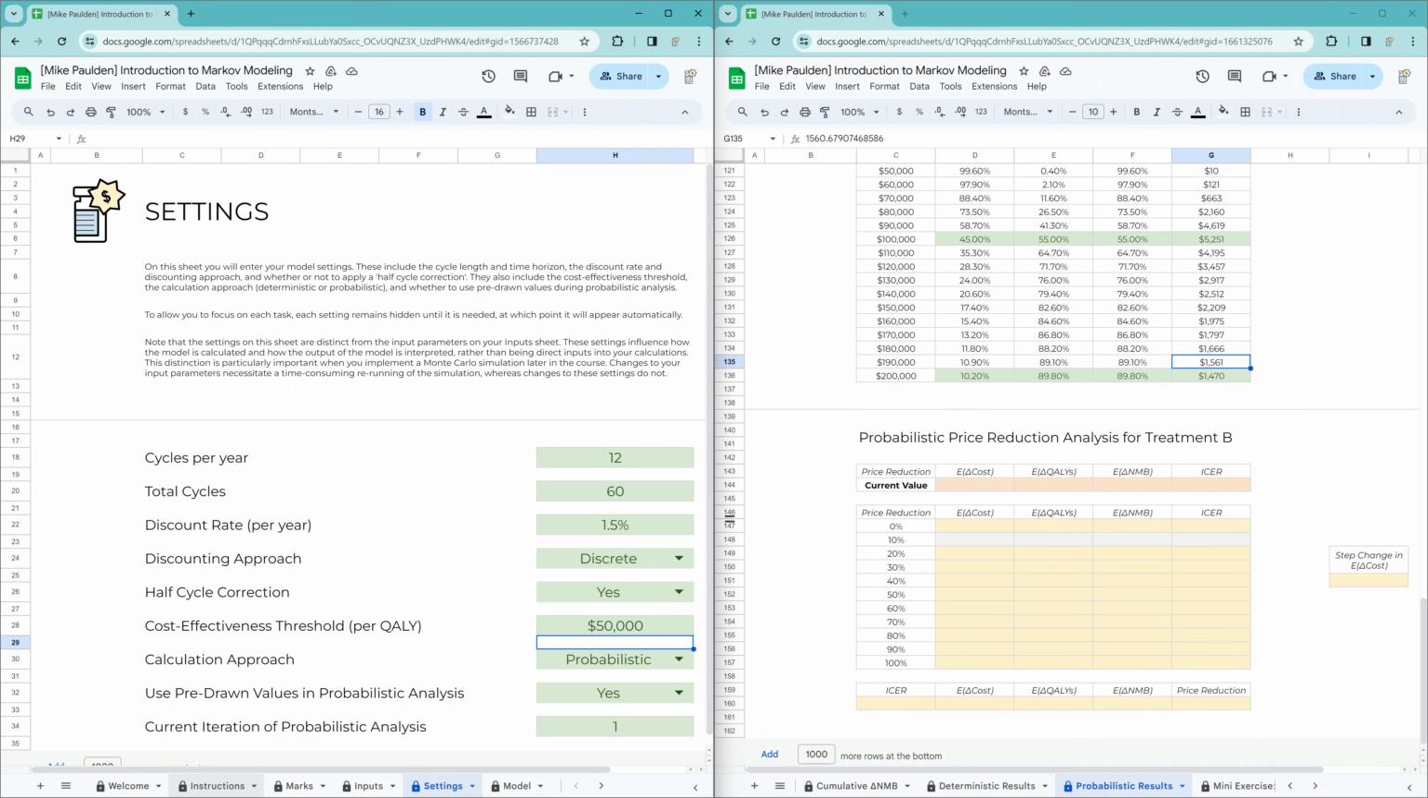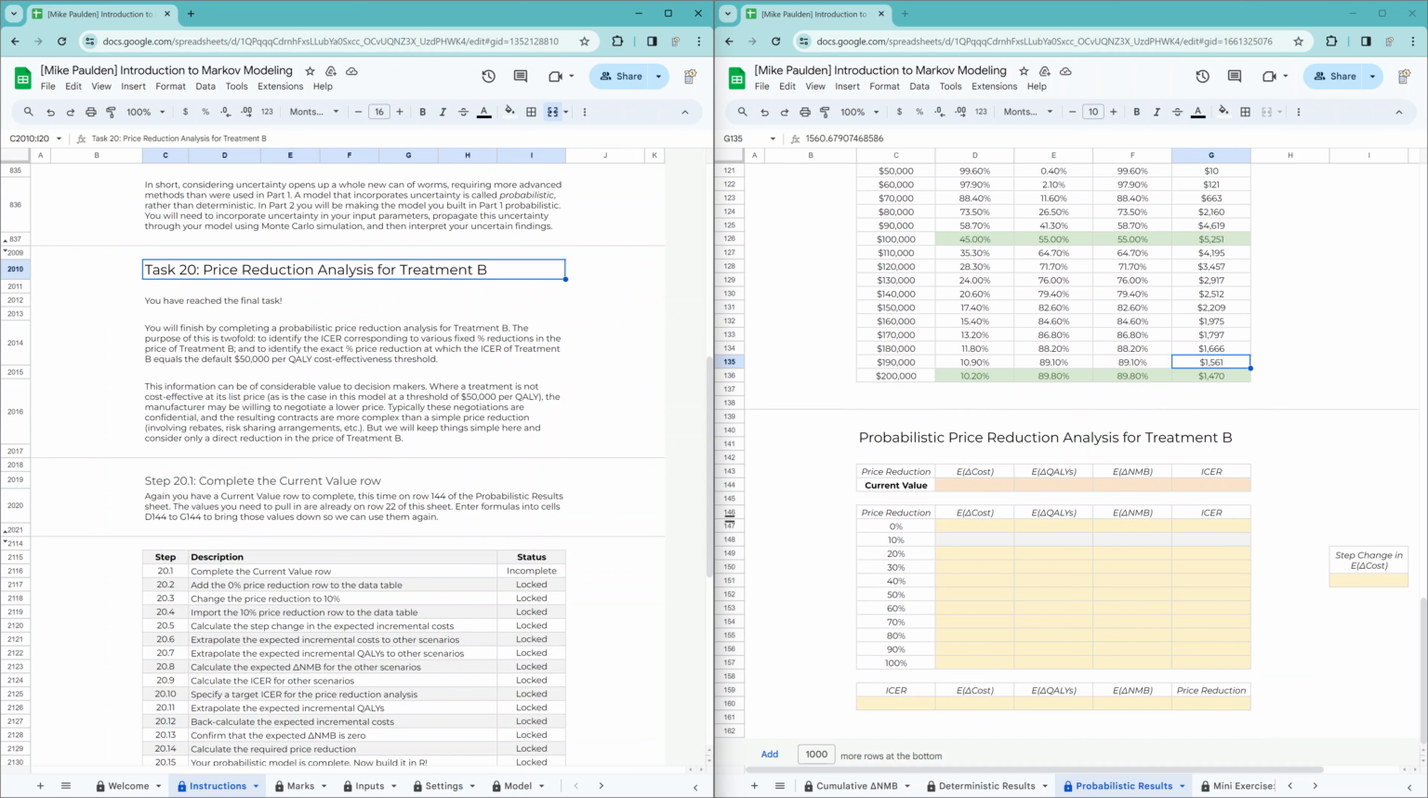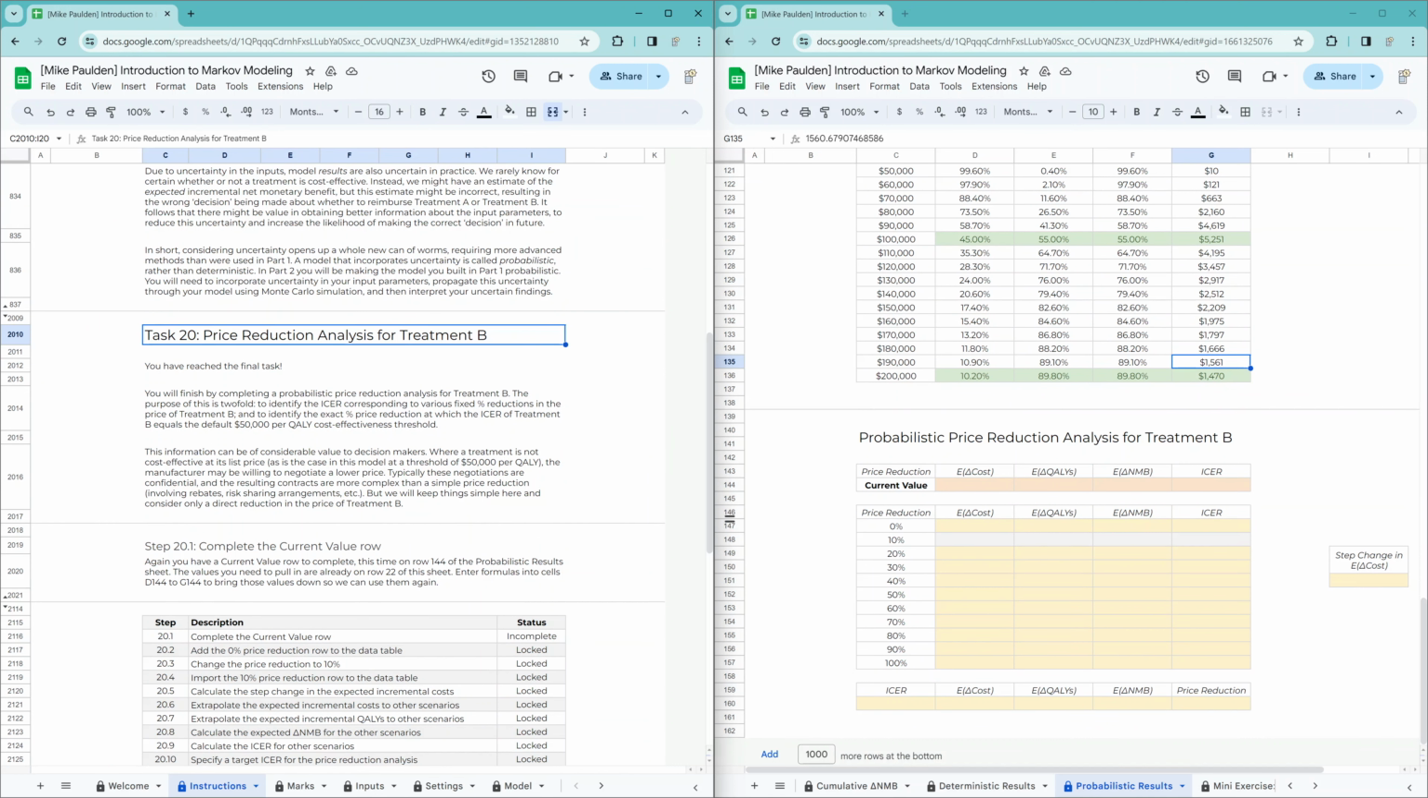Okay, and this brings us to task 20, the final task, which is the price reduction analysis for treatment B, and we will consider that in the next video, and I'll see you there.